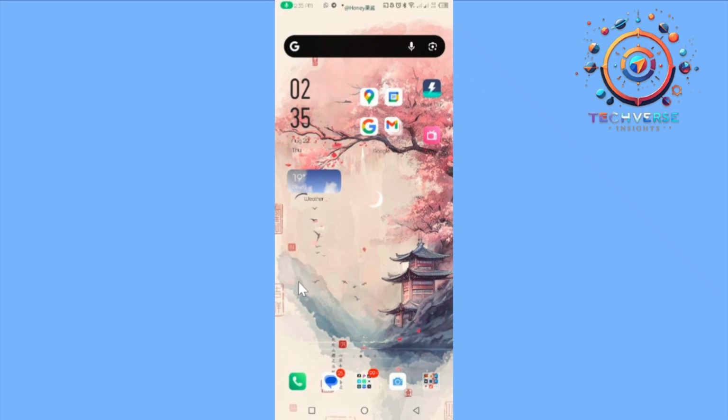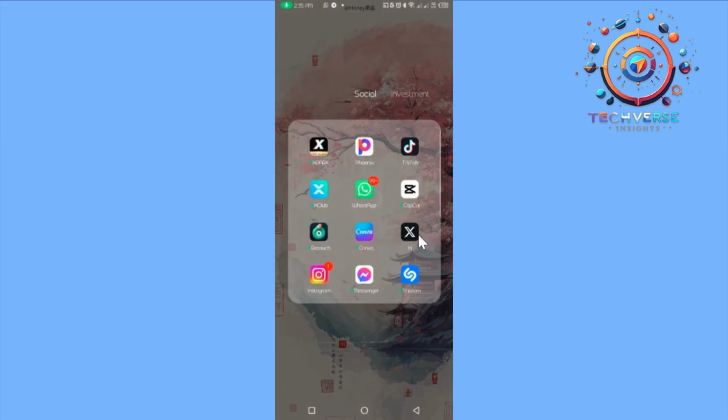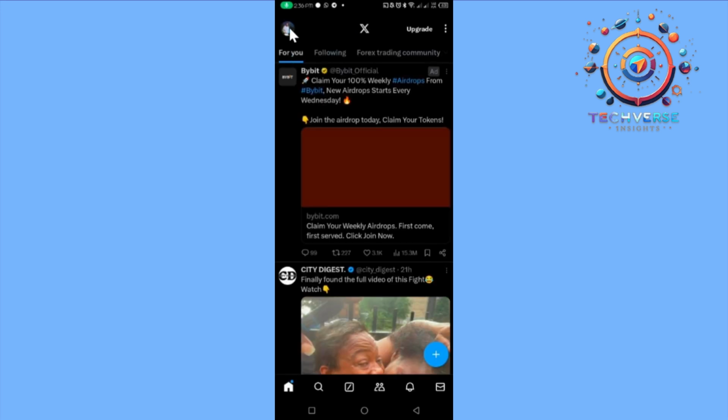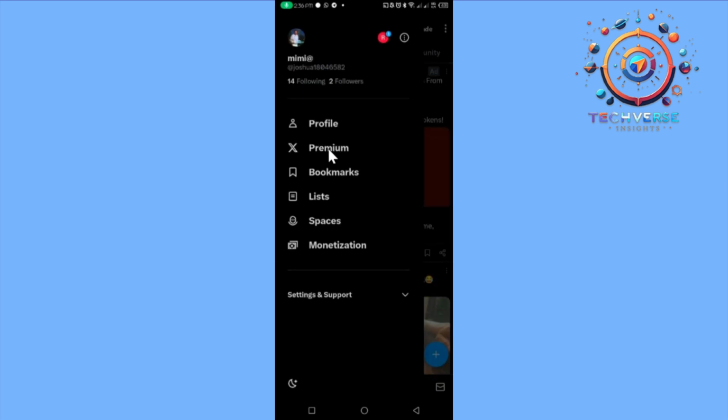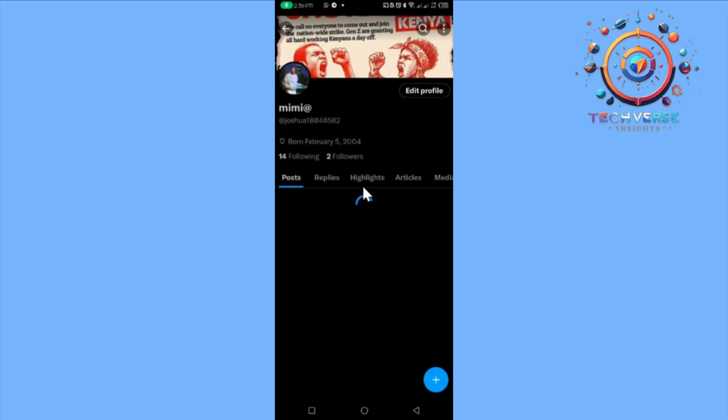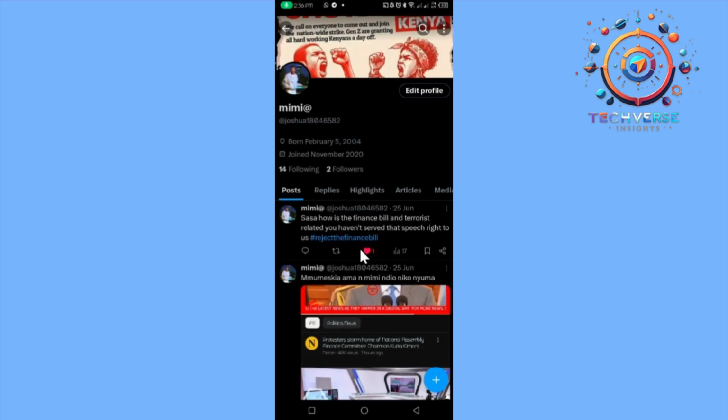Hey guys, today I'm going to teach you an easy way on how to find your Twitter account link. All you have to do is launch the Twitter application, which is X. Then go to your profile, tap on it, and tap on your profile again. From there, you're going to see some of the tweets that you've tweeted.